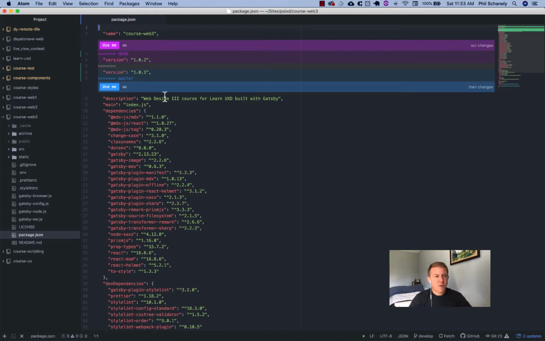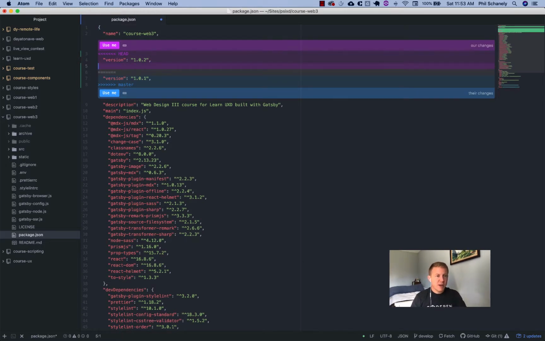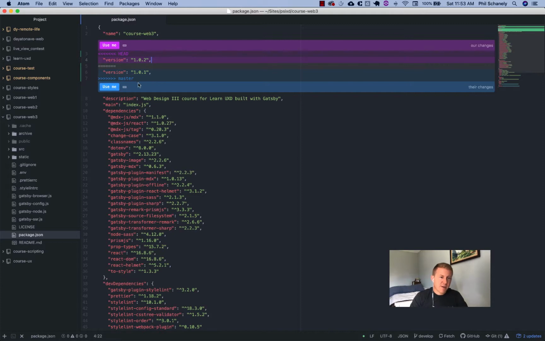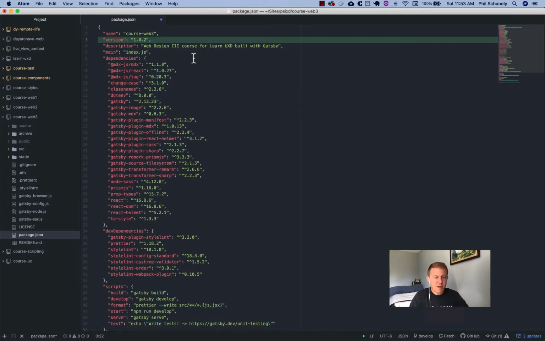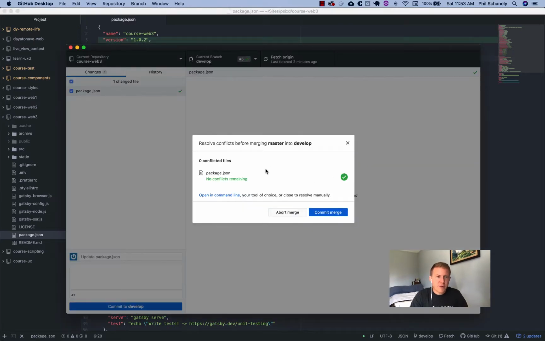So you can basically choose whichever one you want to use. Now, if it's a combination, you can even go in here and type in some new stuff. If you find that there's something down in the their changes section that you want to bring in, just bring it into yours and then do Use Me. But in this case, super easy. Just do Use Me, save the file. And then if you switch back over to GitHub Desktop, it's showing we don't have any more conflicts.